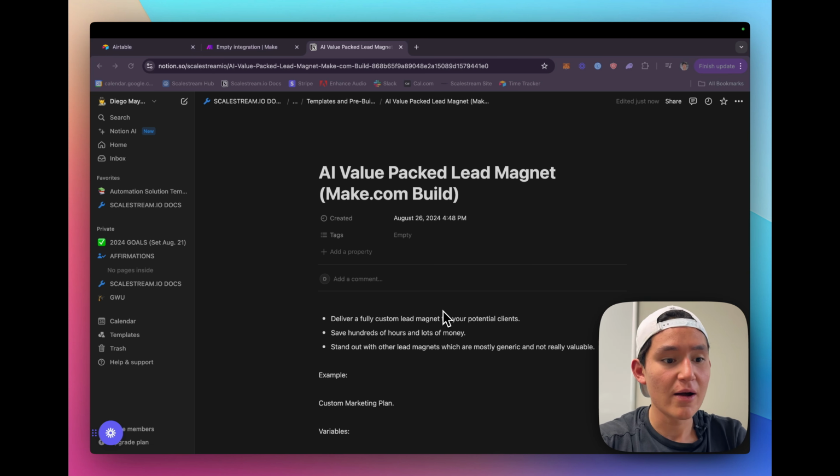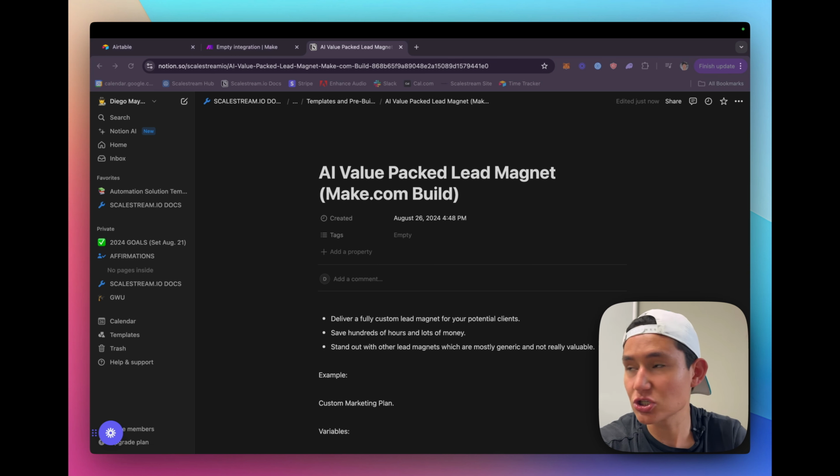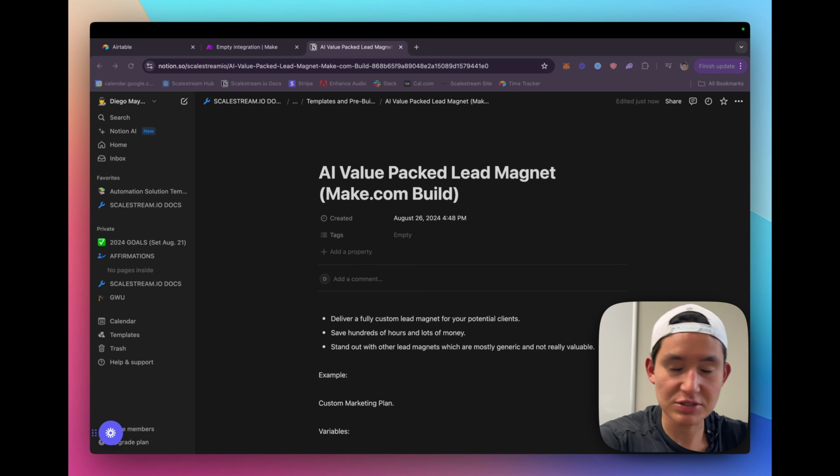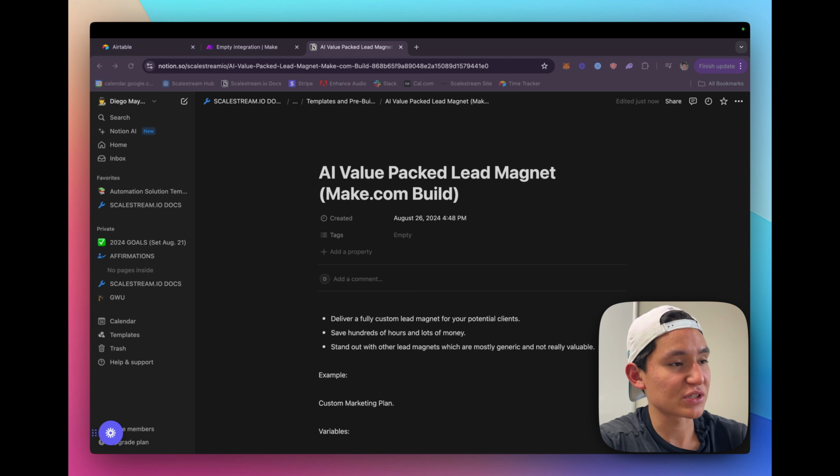As you can see, you can deliver fully custom lead magnets for your potential clients, which can be fully custom marketing strategies and plans based on their information, which can be a full evaluation on their website if you're running a web design company, whatever you can imagine. If it's coming from a form, we could use web scrapers to scrape their website, check out a few data points, and then build a strategy based on that. The possibilities are endless.